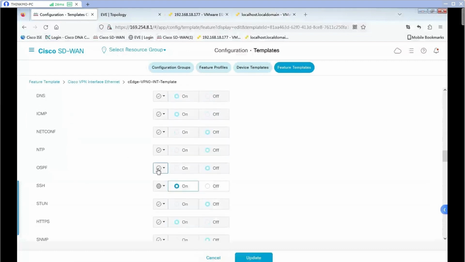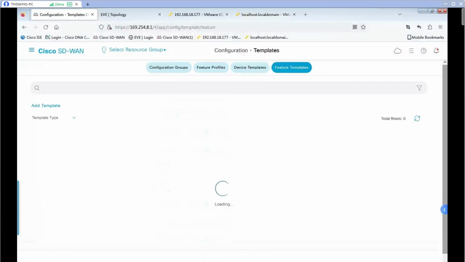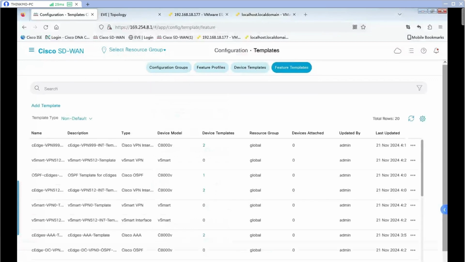Here, we found OSPF. Then set the arrow on the left to Global. That means global configuration, and then enable it. After enabling it, click Update to apply the changes. The functionality of this template will be updated. After making the change, you also need to find the second VPN 0. This is also required for VPN 0.